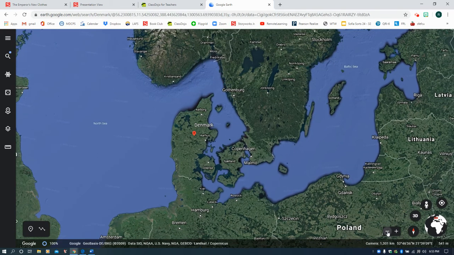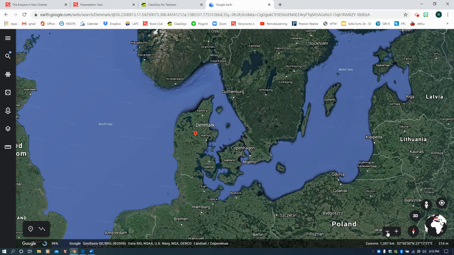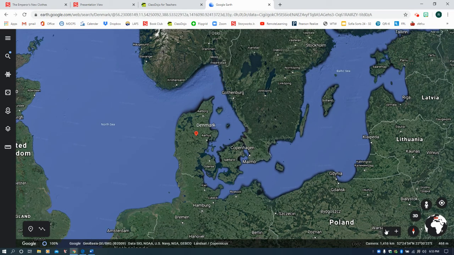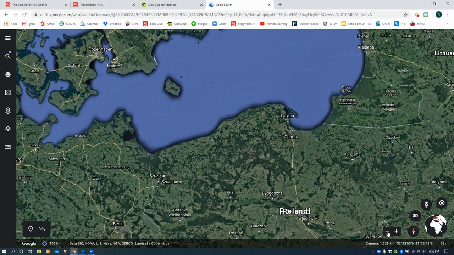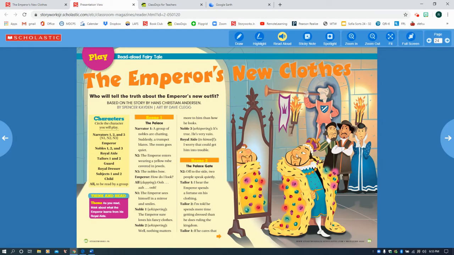Anyway, as I zoom out, I'm just going to tell you that Hans Christian Andersen wrote many famous fairy tales, like The Emperor's New Clothes. He also wrote The Little Mermaid, The Princess and the Pea, The Ugly Duckling, and Thumbelina. Those are some fairy tales you may have heard of. Okay, I'm having technical issues today, but definitely check out Google Earth. It's really neat. Okay, back to the presentation view.